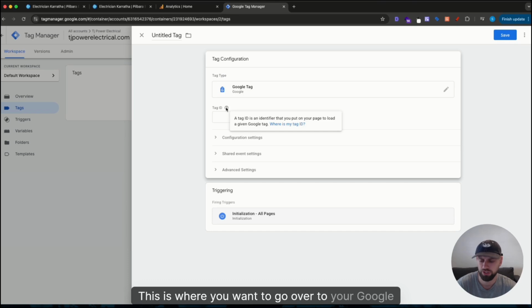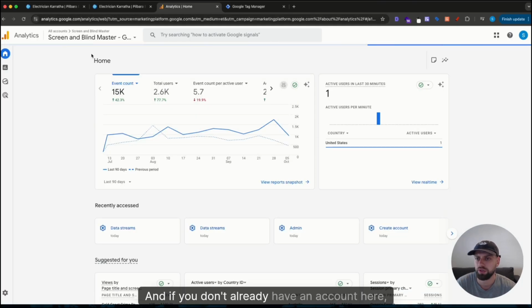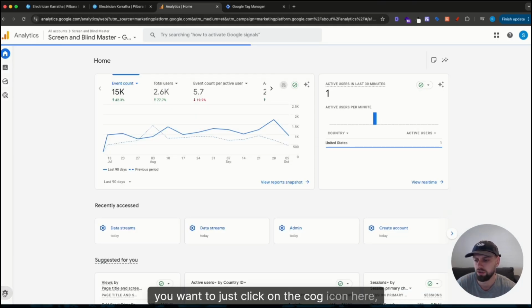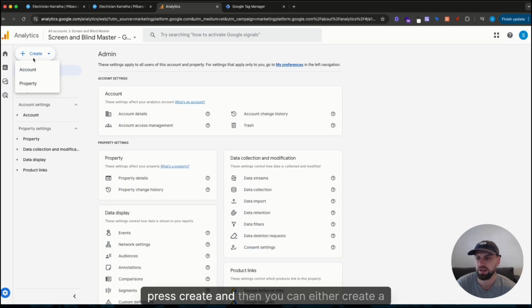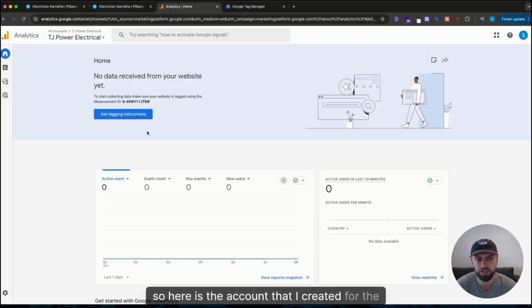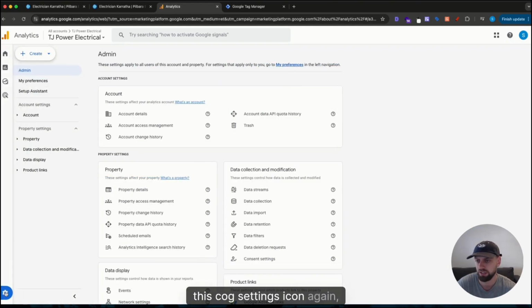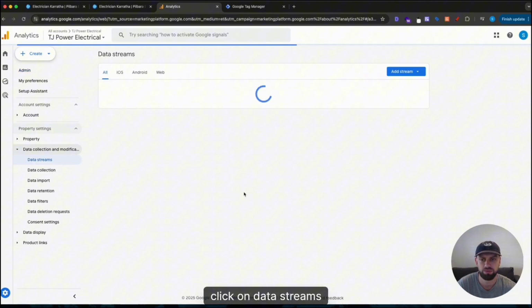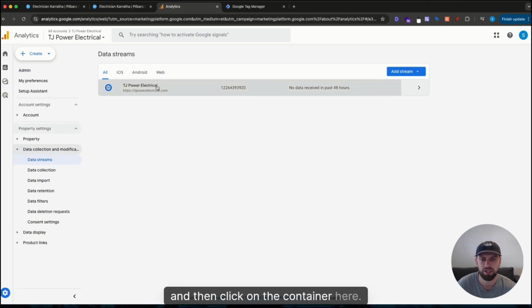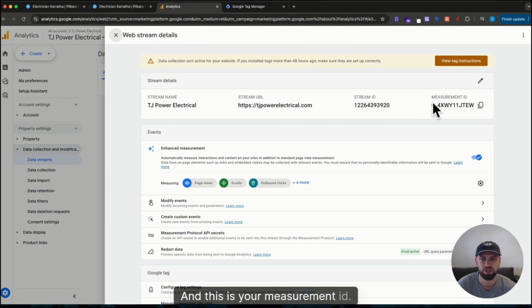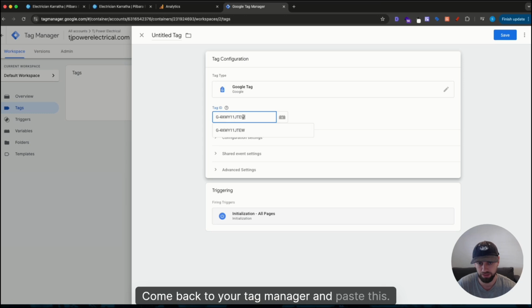This is where you want to go over to your Google Analytics. And if you don't already have an account here, you want to just click on the cog icon here, press create, and then you can either create a whole new account or you can create a property within an account that you already have. Okay, so here is the account that I created for the client. As you can see, there's no data tracked just yet. And what you want to do is just come back down to this cog settings icon again, click on data streams, and then click on the container here, and this is your measurement ID. So this is the one you want to copy, come back to your tag manager and paste this.